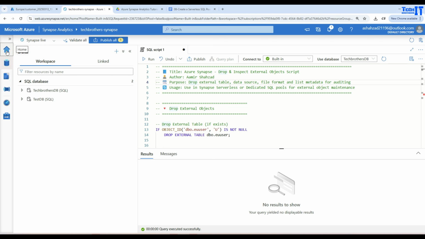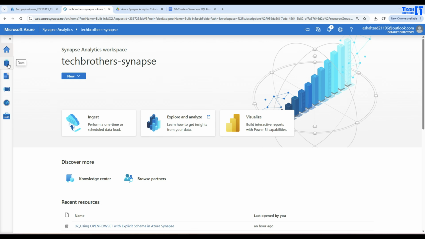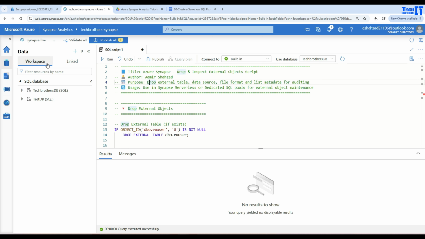So here I am in the home, and then you will go to the data, and then you will be clicking on workspace, and here you will see the SQL database tab. Under that, you are going to see the databases you have created. In our case, we have created two serverless SQL pool databases. So we have TechBrothersDB and then TestDB.